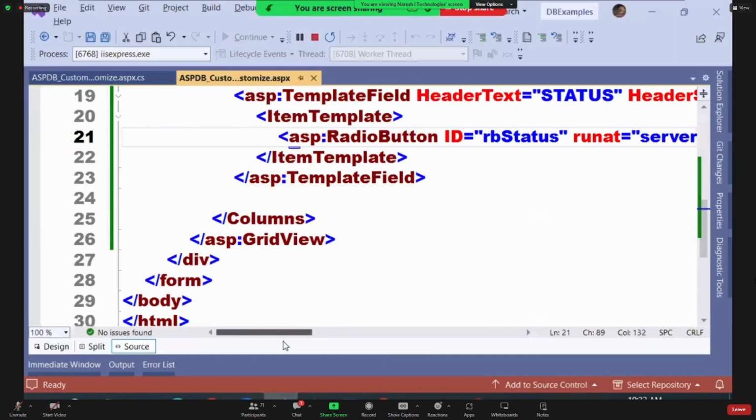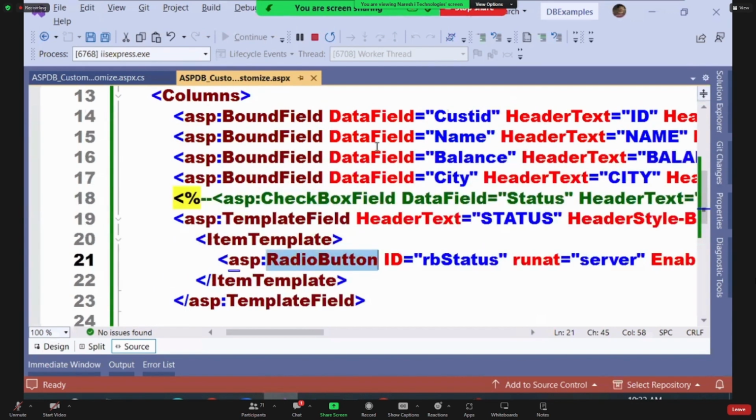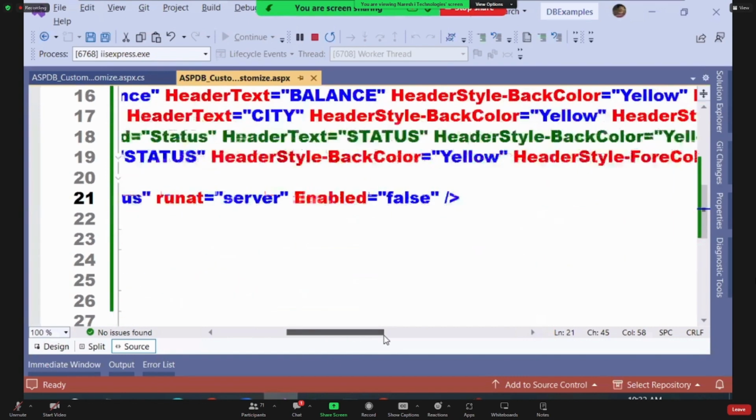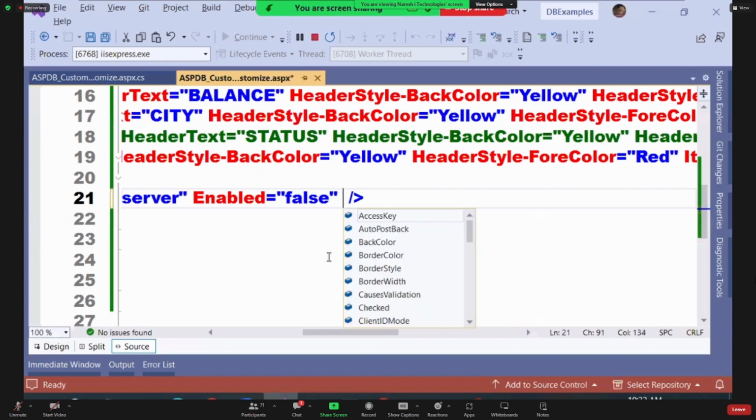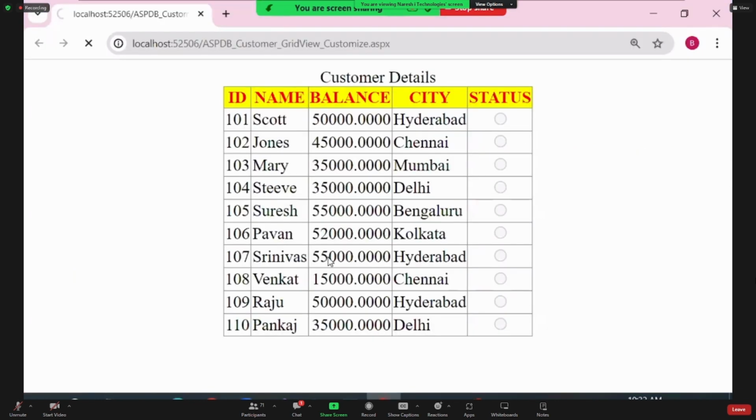Okay. See, basically, template field means your own control. Binding should be done in a different style here. How do you bind for the remaining fields? By using the data field property, we bind. But for a template field, binding should be done like this. Watch it, all of you. What should come actually? Checked is equals to, the value should come. If I say checked is equals to true, what will happen? All are true.